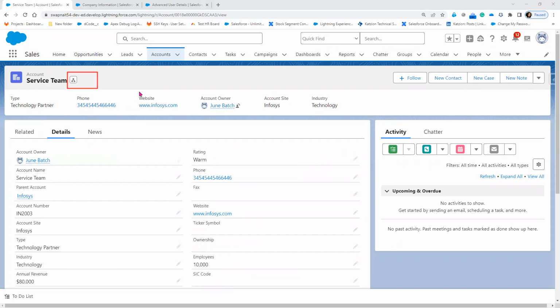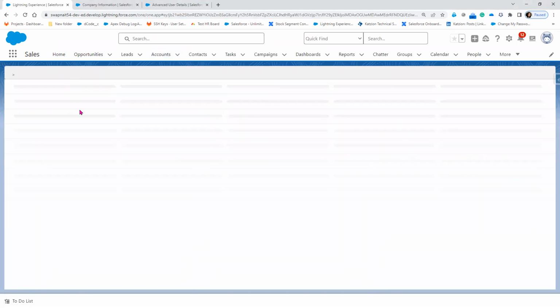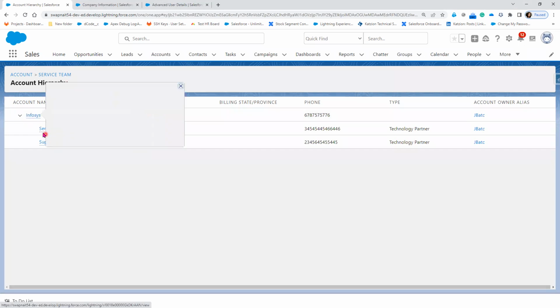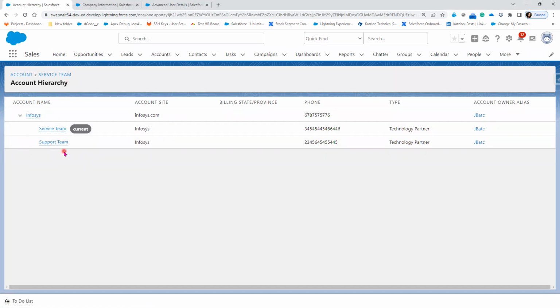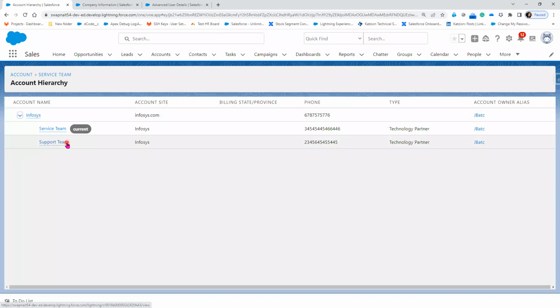If you click on this icon, it will tell you the hierarchy of the account. It is going to give you the information about the account hierarchy. Infosys is the parent. Within that, you have 2 child accounts. Infosys is at the high level. Now, if you open this up, you have support team and service team. So this is the hierarchy of accounts.